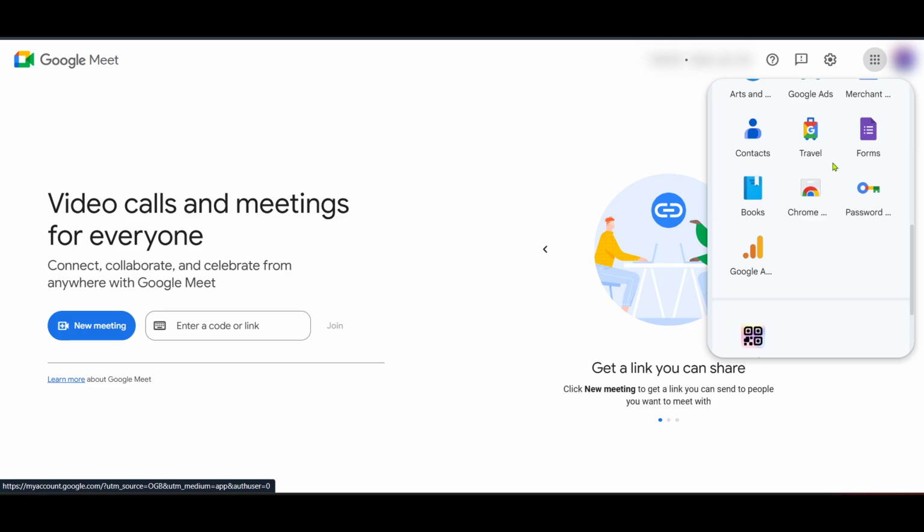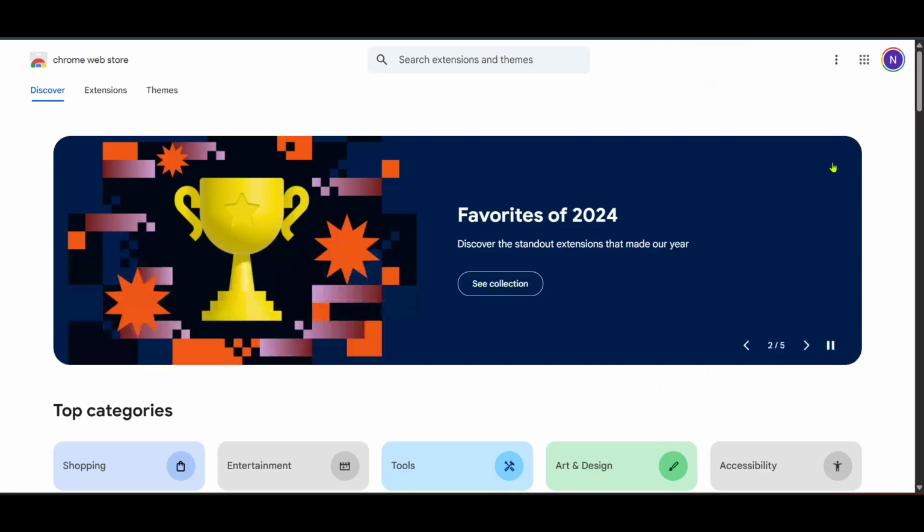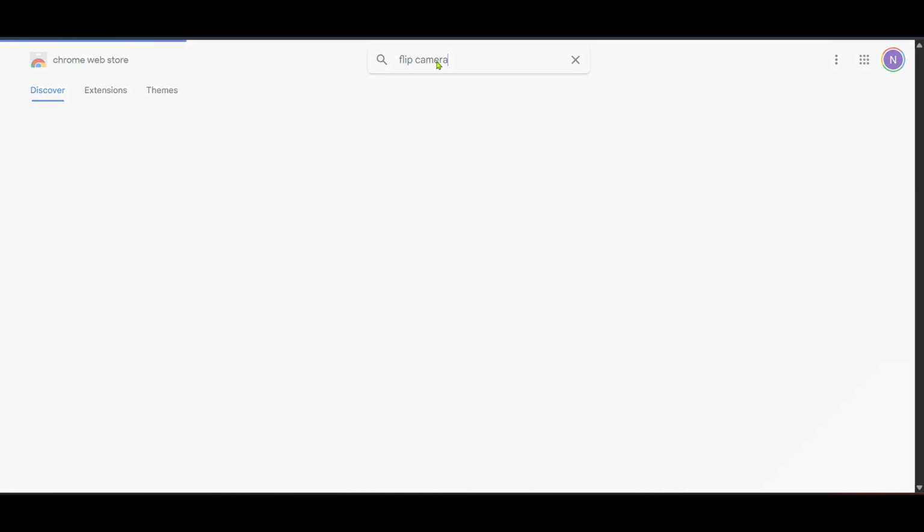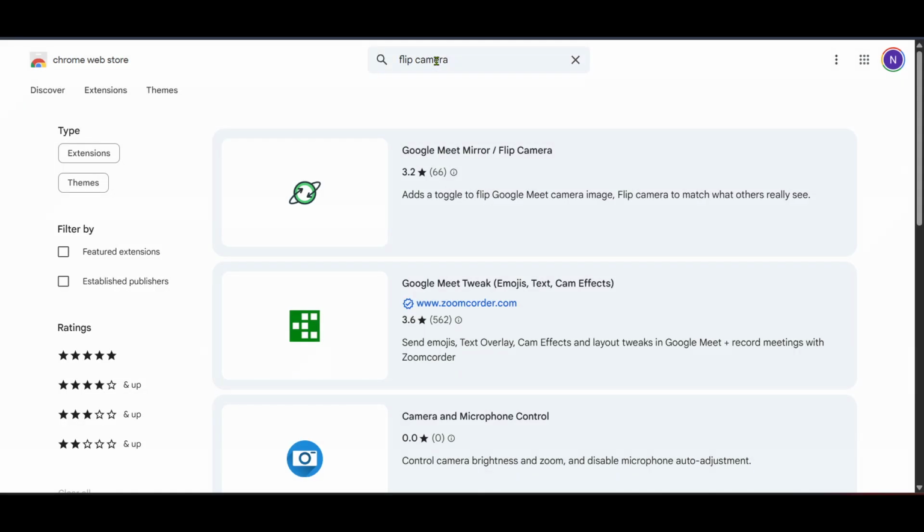Within the Chrome Web Store, you'll want to search for the term flip camera. In the search bar, enter these keywords to find extensions specifically designed for this function. Searching for these terms should bring up several options tailored to our needs. Let's focus on a particular tool that's useful for our purpose.